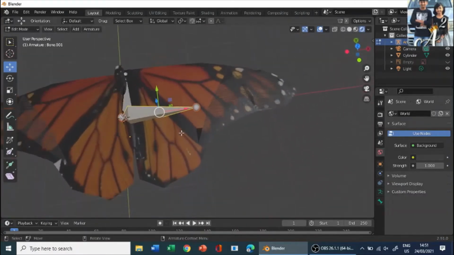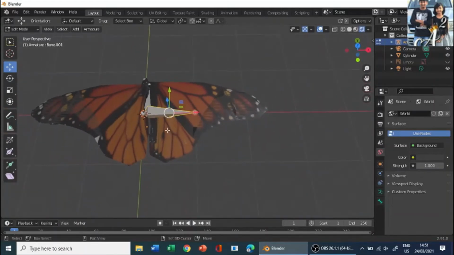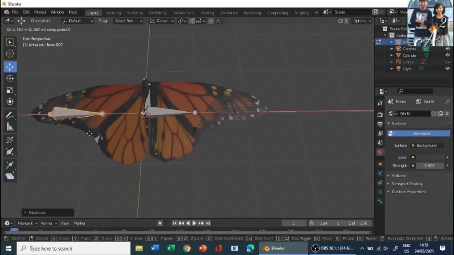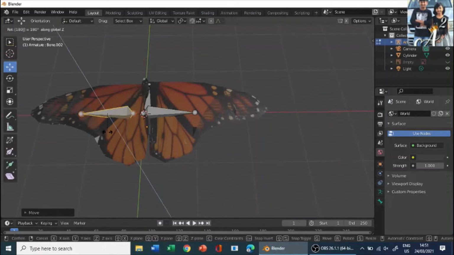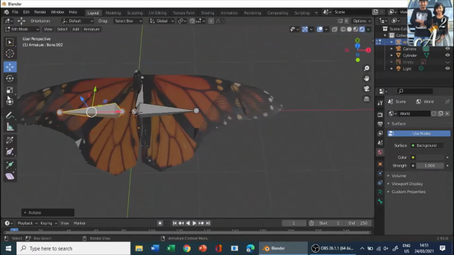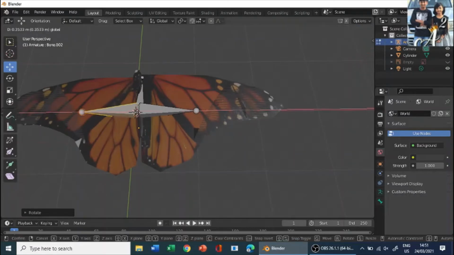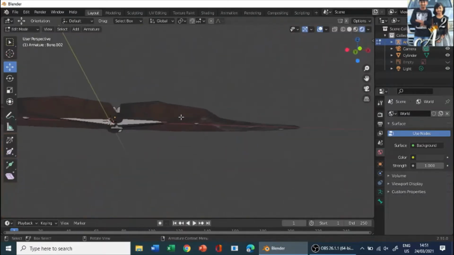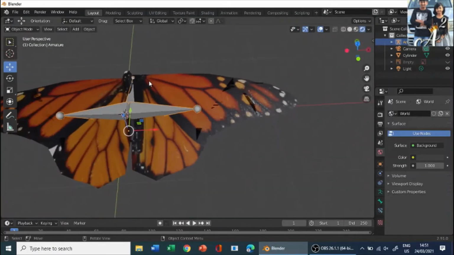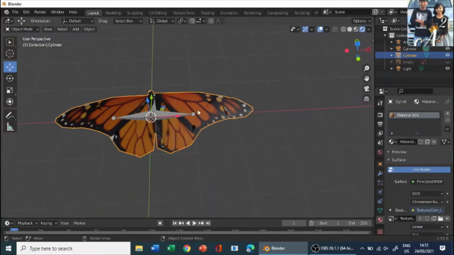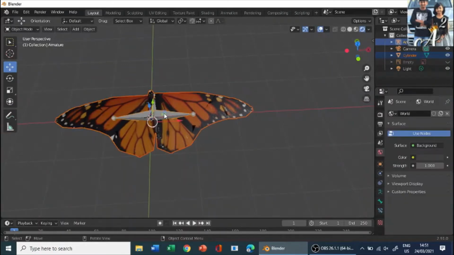Same for this one also. Okay, that much big armature, yeah, that's nice. So now do the same Shift D, left click to confirm, then G to move on the X axis, and rotate it on the Z axis 180 degrees. That's going to make it the opposite, and let's move it on the X axis over there. So now we have our armature. Now press Tab to go to object mode, click on your butterfly, then Shift click the bones which you have done.